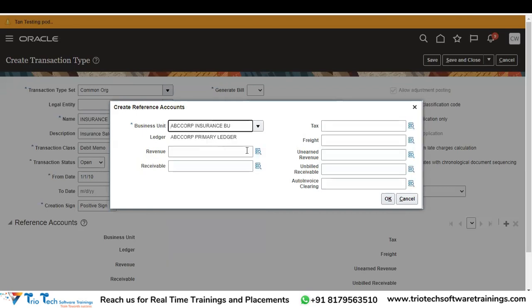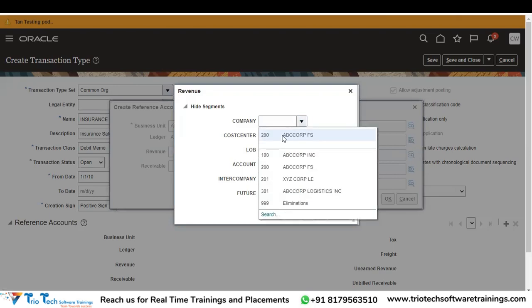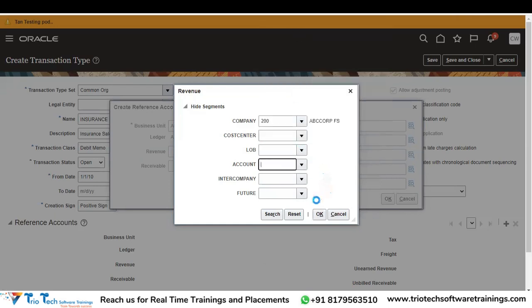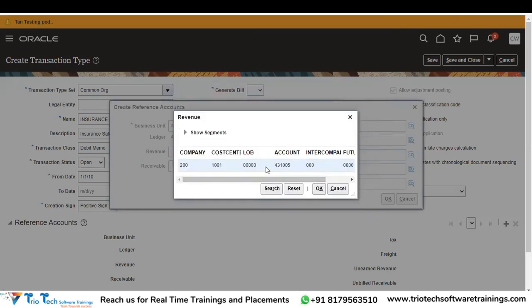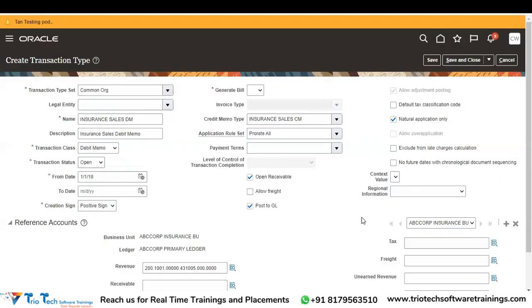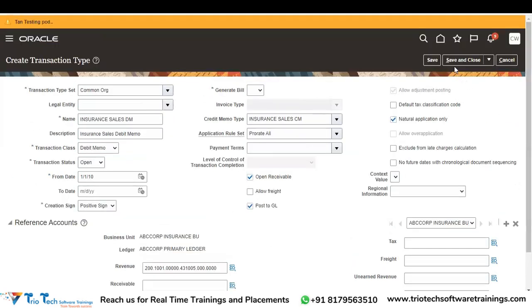So ABC Corp Insurance BU is what we are linking, and the revenue again in this case also we will say 200, and account I am selecting the same account, consulting revenue, and I'll search so that I can get the entire combination that I had used earlier. So this combination has come up, selected, and click on OK. So now the BU has been linked, and also one of the reference accounts has been provided, and save and close. Generate bill as yes.